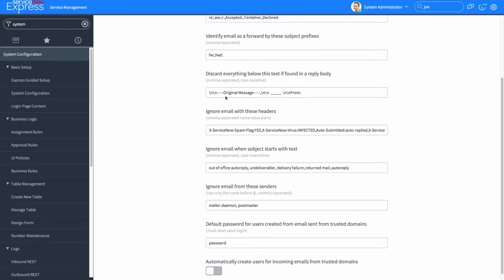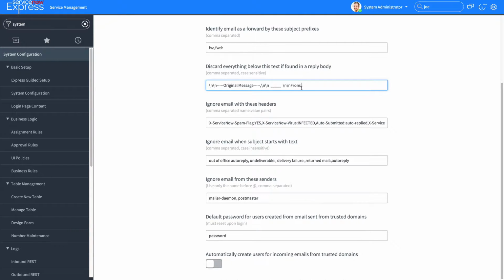There's also an option to discard everything below this text if found in a reply body. If you have a standardized email footer from your employees, it's very common to place this in this comma-separated list so that any text beyond that footer is removed.